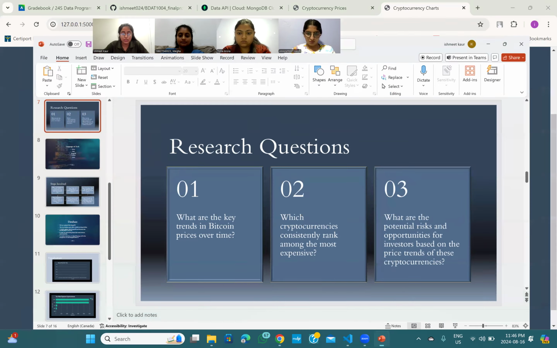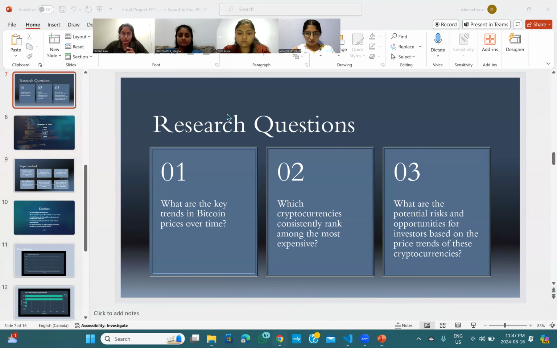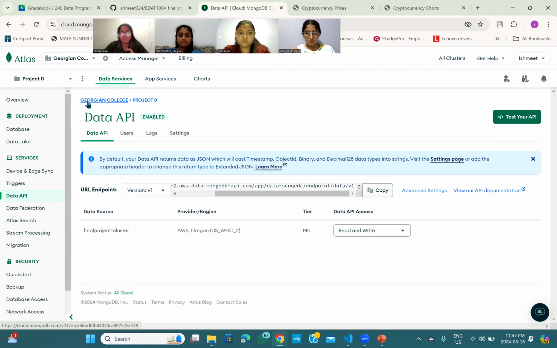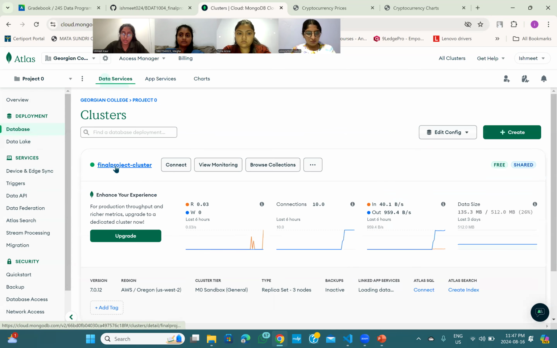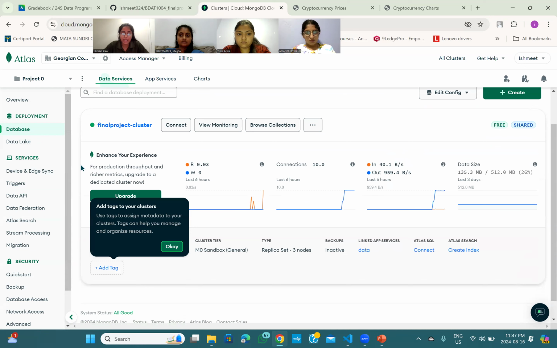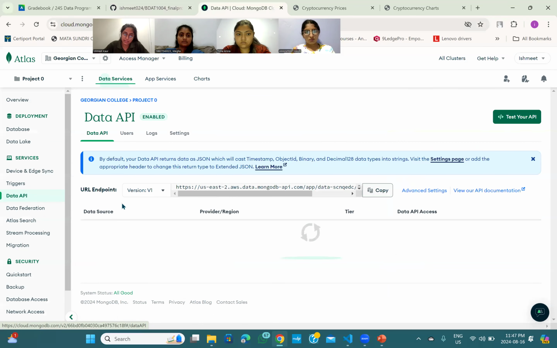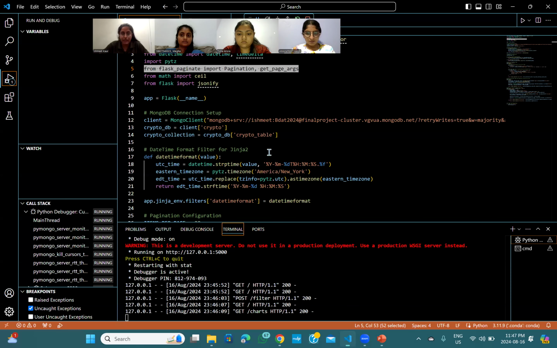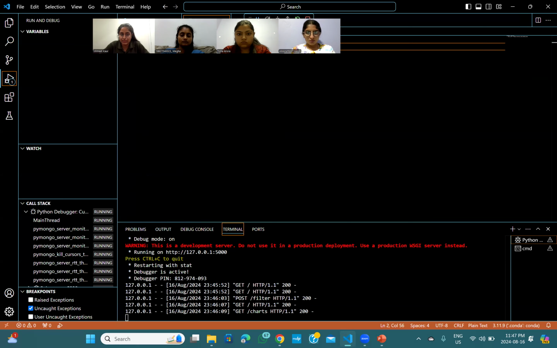And then after that, this is our cluster here on MongoDB. We created our cluster, fetched our database over here, connected it, and from here we got our data API. This is what we used, and here we can see our API key and its secret key as well. It's all there in the project file, which we are going to upload on our portal.